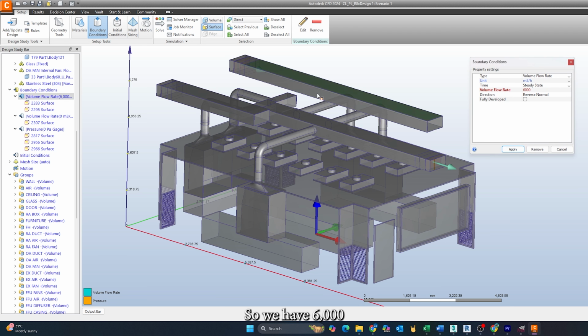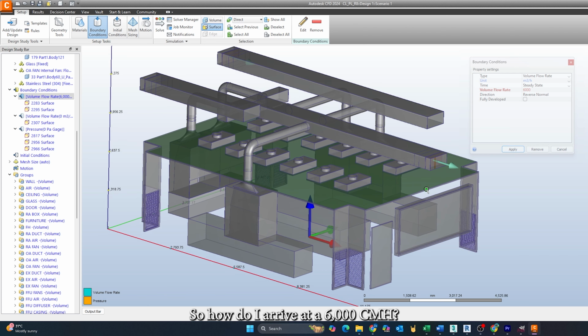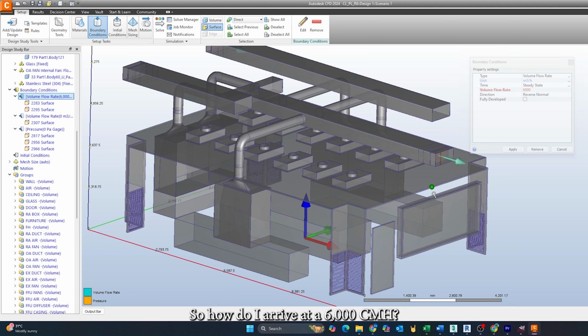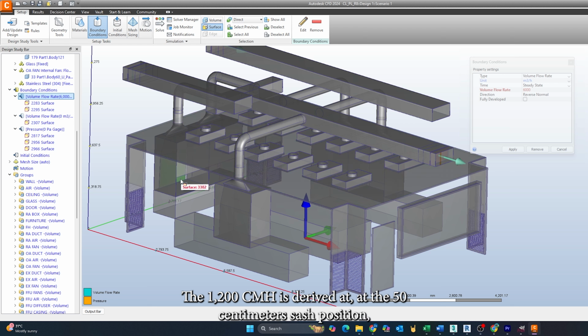So we have 6,000 cmh of air being exhausted through the exhaust ducts from this space. How do I arrive at the 6,000 cmh? There are 5 fume cupboards, 1, 2, 3, 4 and 5 fume cupboards in the background. Each fume cupboard is exhausting 1200 cmh. The 1200 cmh is derived at the 50 centimeter sash position.